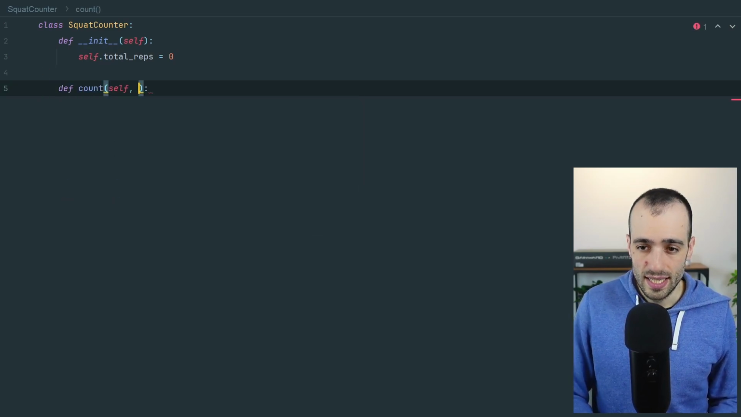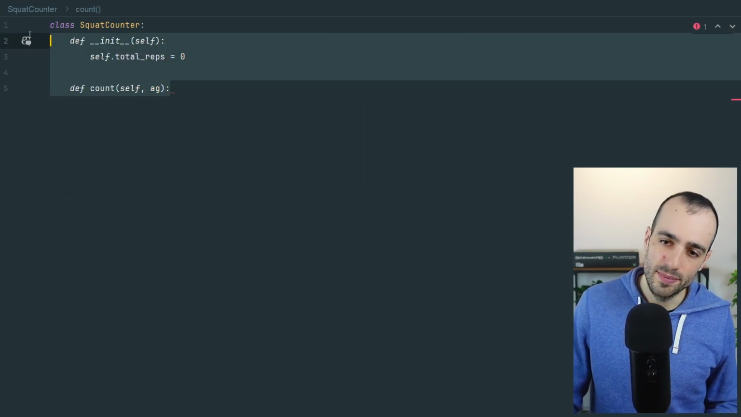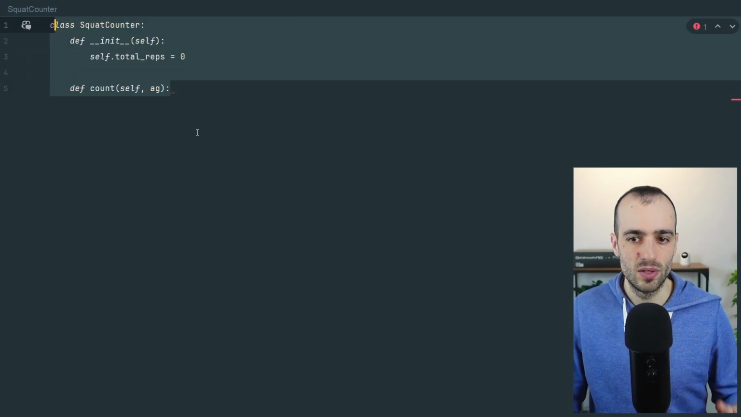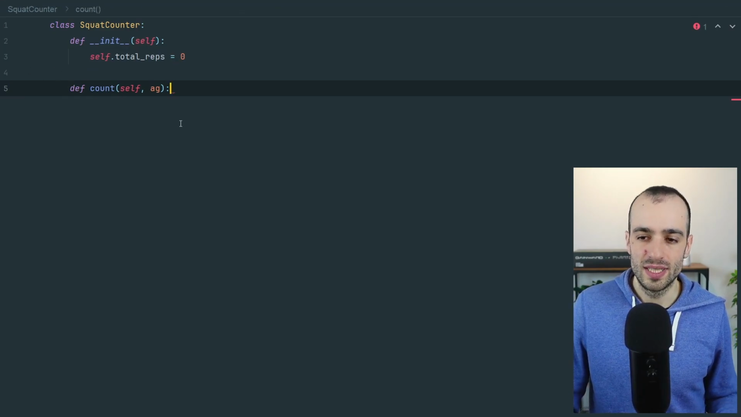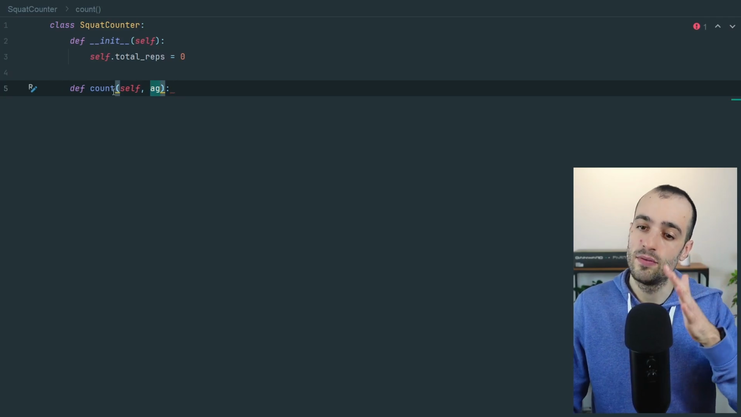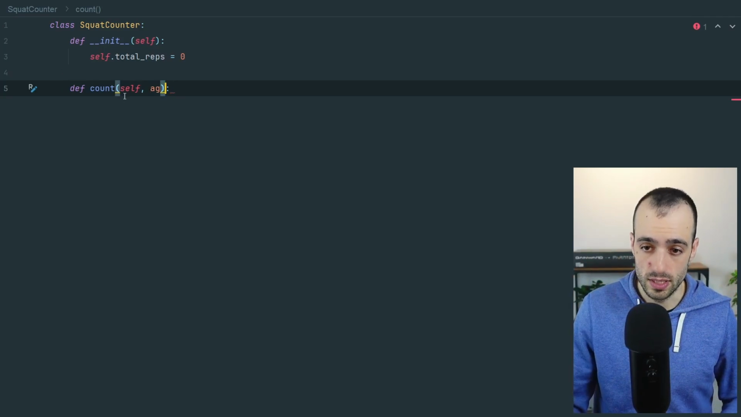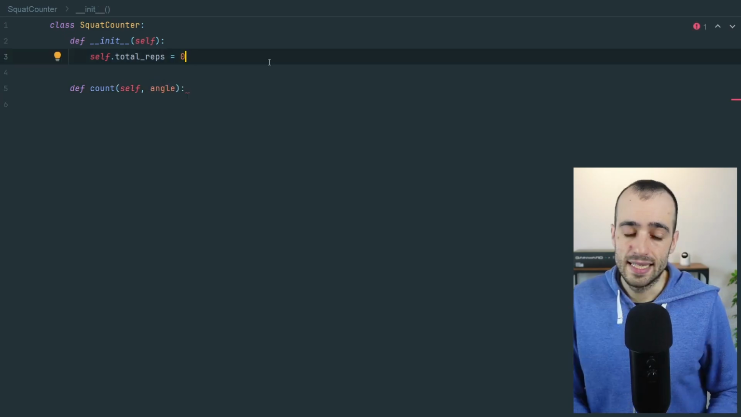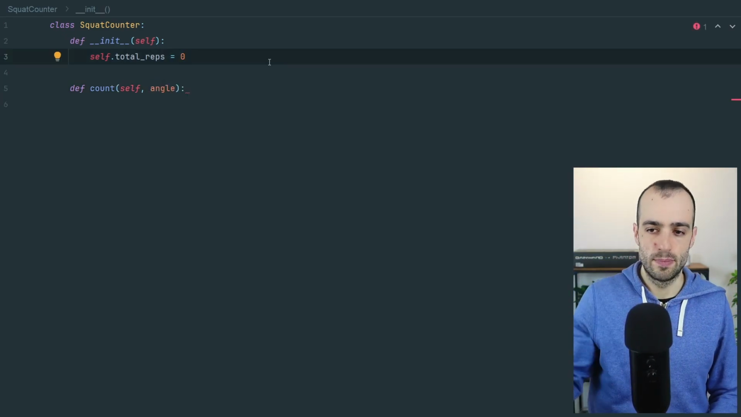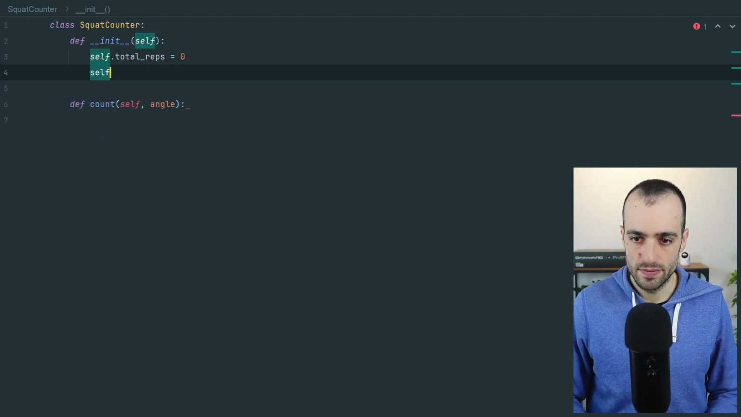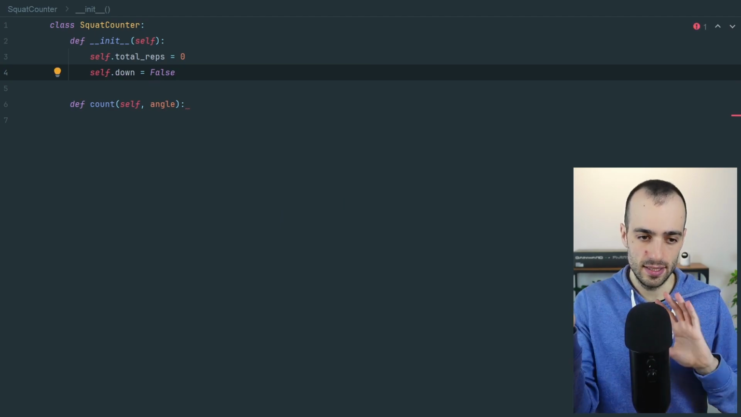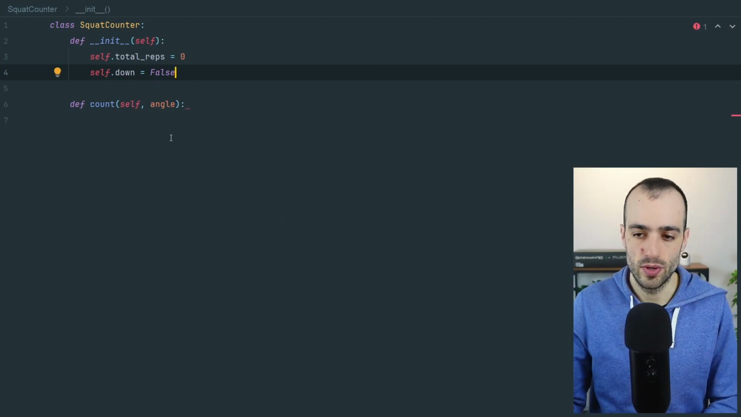We need the angle, and of course if you're not familiar with this, I recommend going back to the Python basics. It's very simple to follow, creating a class or function, but it might be a bit abstract if you're not familiar with it. Anyway, you can still follow and understand the concept of the counting. So for the count here, we need the angle, and at the same time we need to know if the person is going down or going up. So I will say self dot down is false, so we can activate and deactivate this variable so that we can keep track of the movement.